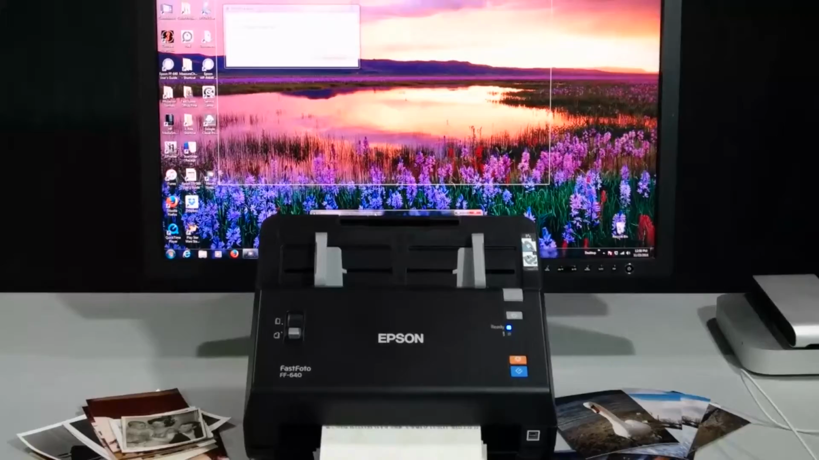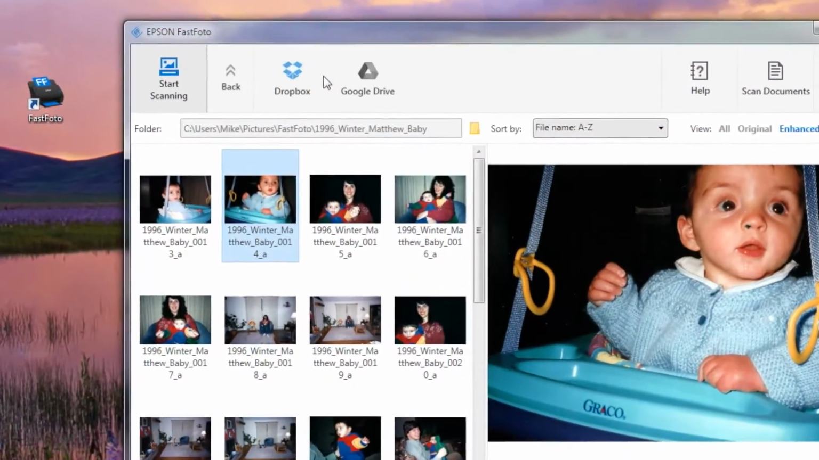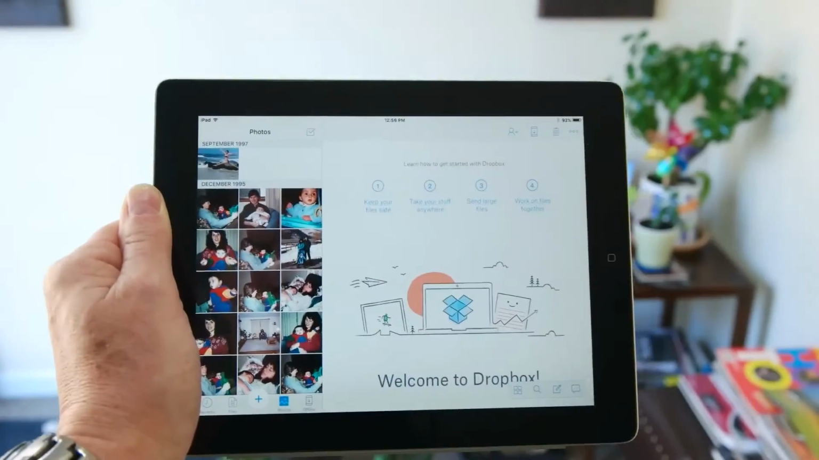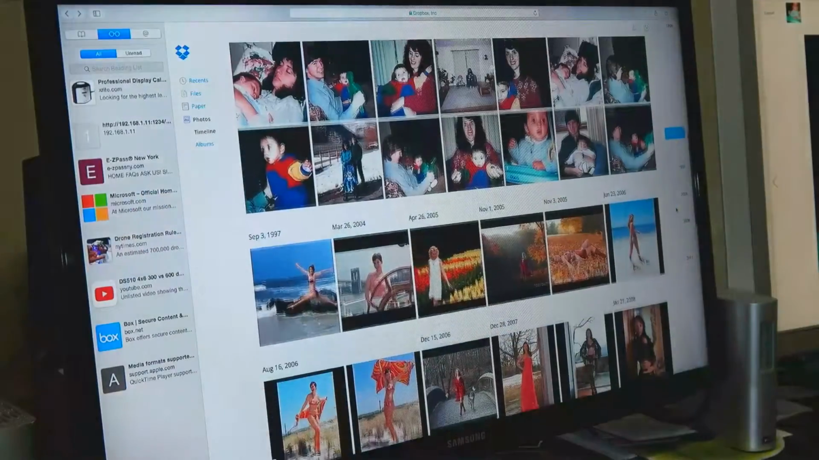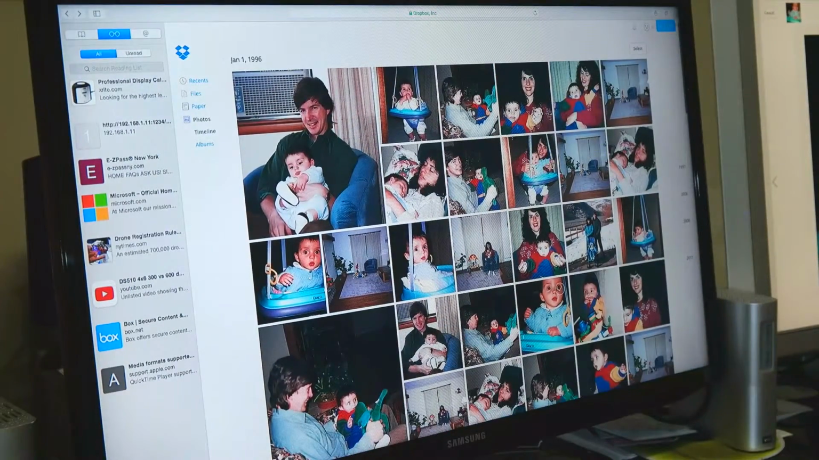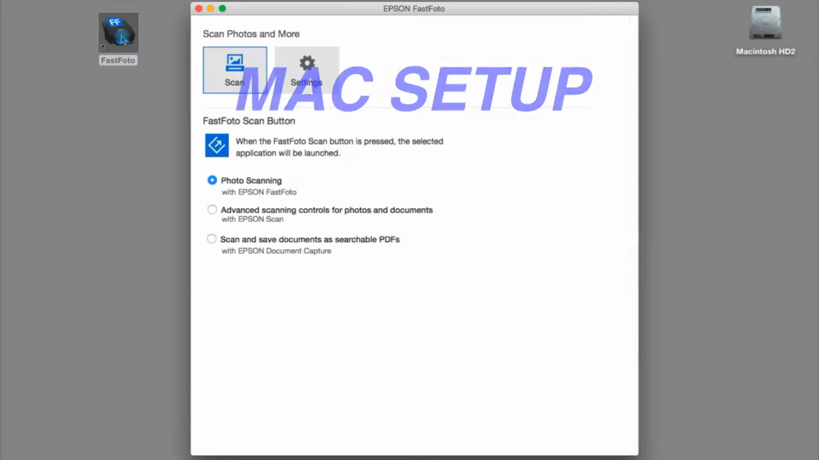The Epson FastFoto FF-640 photo scanner makes it easier than ever to archive and share your treasured memories on free cloud storage sites like Dropbox. So now, with little more than the click of a button, friends and family members will be able to view your scans on their smartphones, tablets, and any computer connected to the internet. But first, you have to enable the feature in FastFoto.